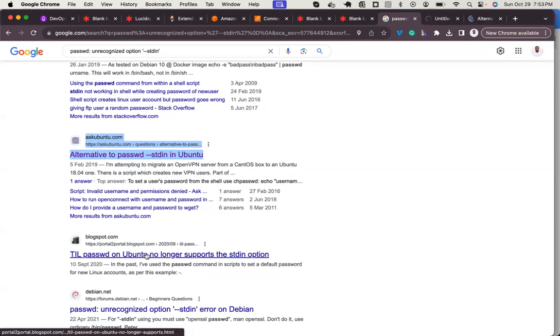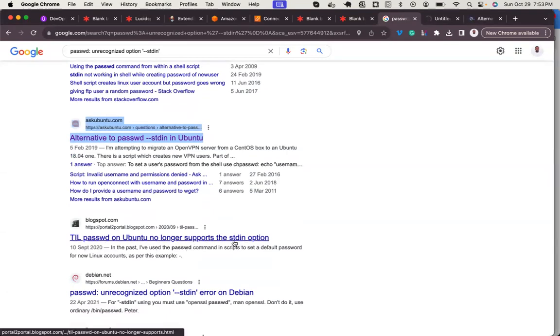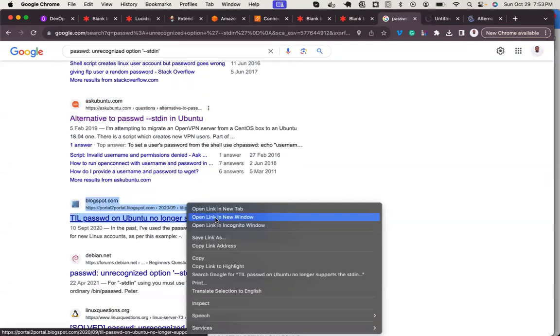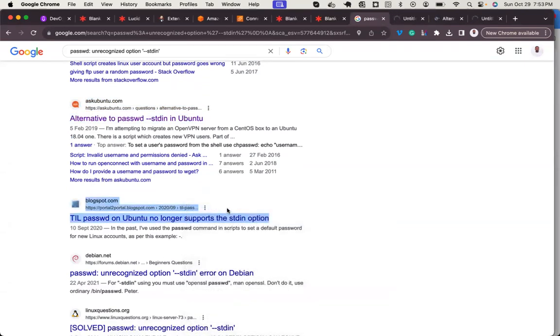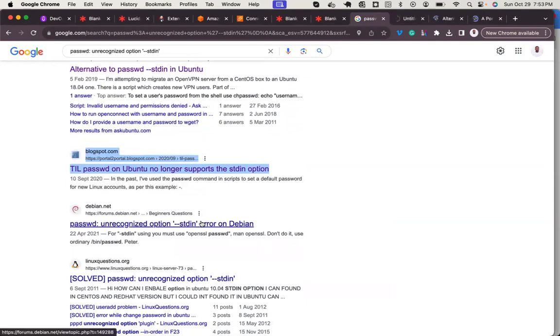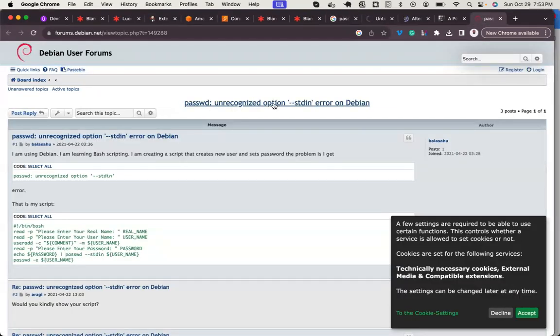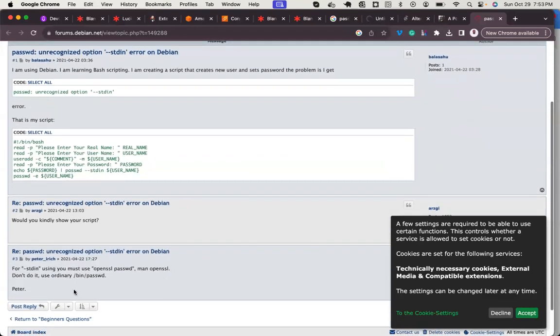Okay, passwd on Ubuntu no longer supports the standard in option. In the past, I have used the passwd command in a script to set a default password for new user accounts. Let's check this. I think we are getting somewhere. Standard in is no longer supported. Let me check from this. Standard in passwd. Will you kindly show your script?